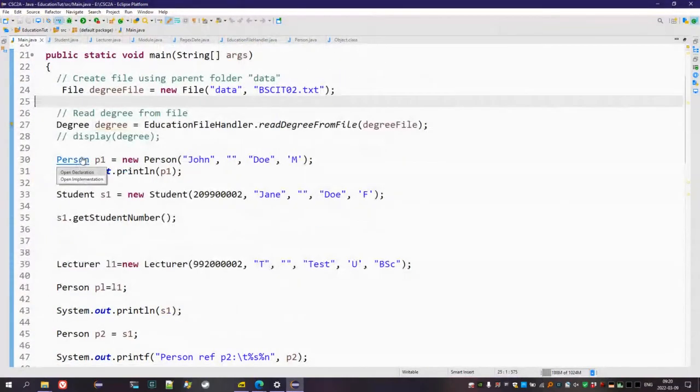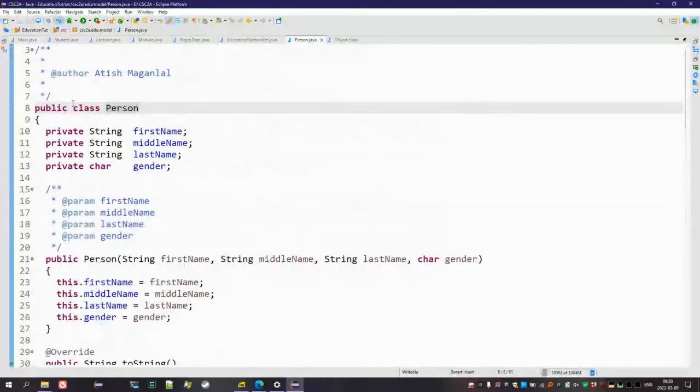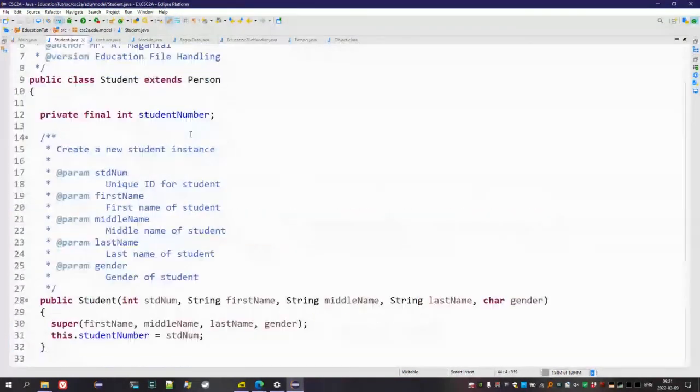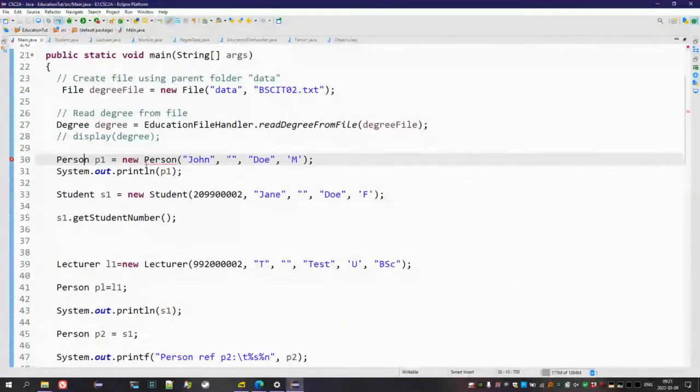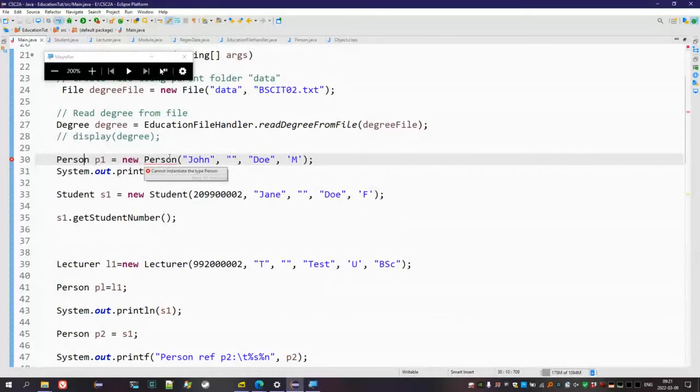So what we said we're going to do is, with our person class, it doesn't make sense to instantiate instances of our person class. So we can make it abstract. But as soon as we do that, the student class works perfectly fine, no problem here. The lecturer class works perfectly fine, no problem here. But in our main, we had a situation where we created an instance of person, and now that is no longer possible. So I can't create an instance of person.